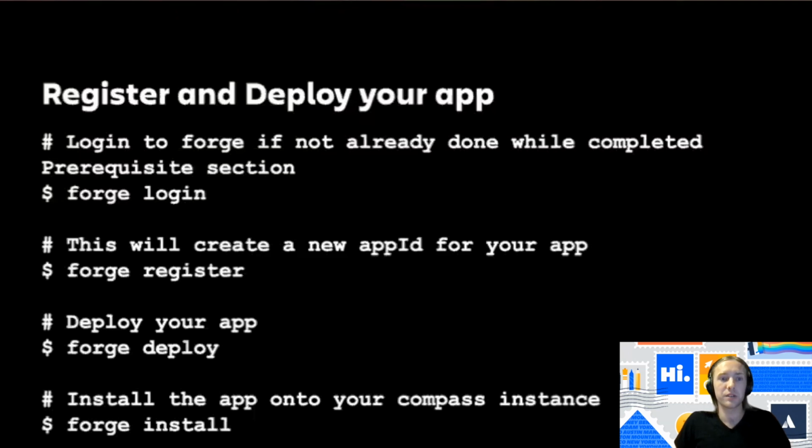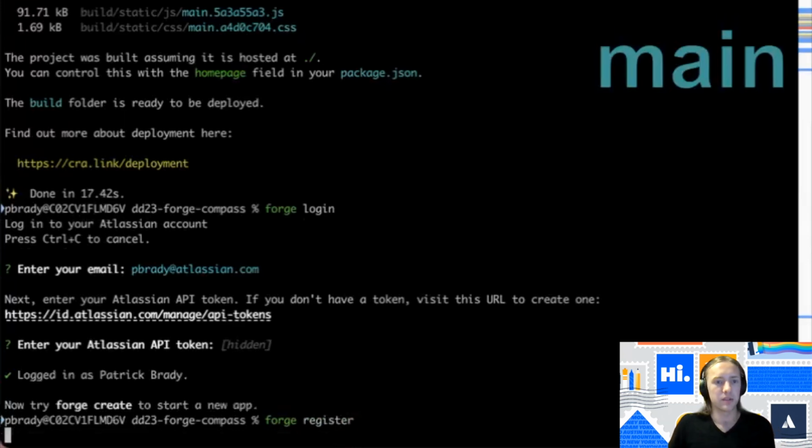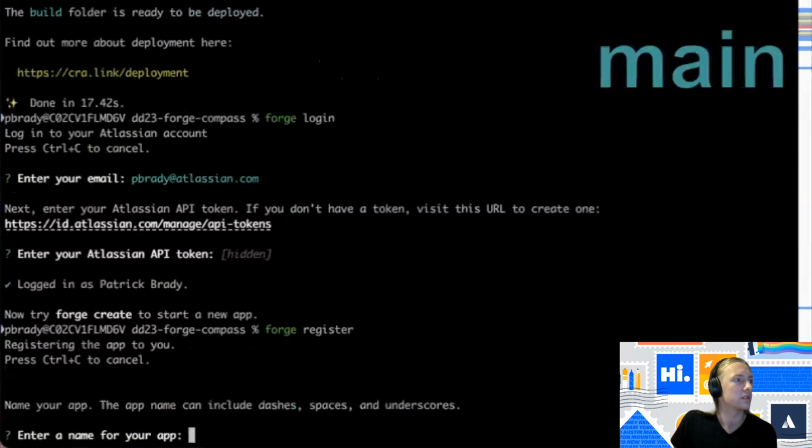So next, we're going to register our app, which is going to create a new app ID just for you. So we're going to run Forge register. And then you can enter a name for your app. It doesn't really matter what your app is called. Nothing is based off of it. It'll just show up in the UI. So I'm going to call it Dev Day Workshop.